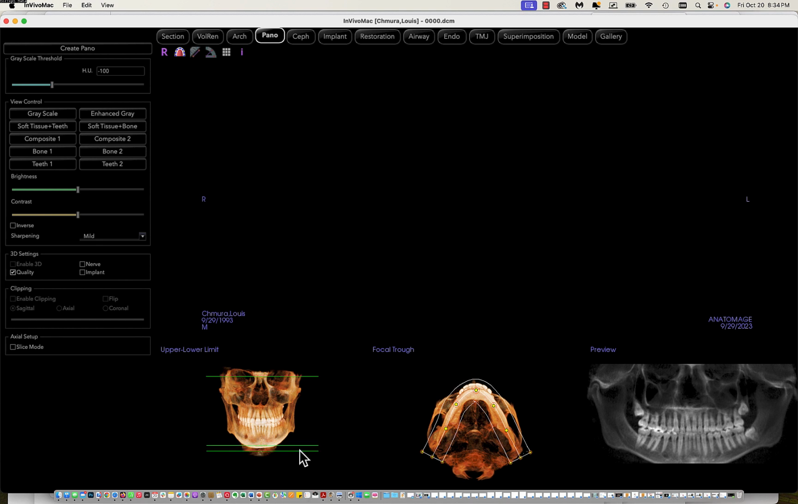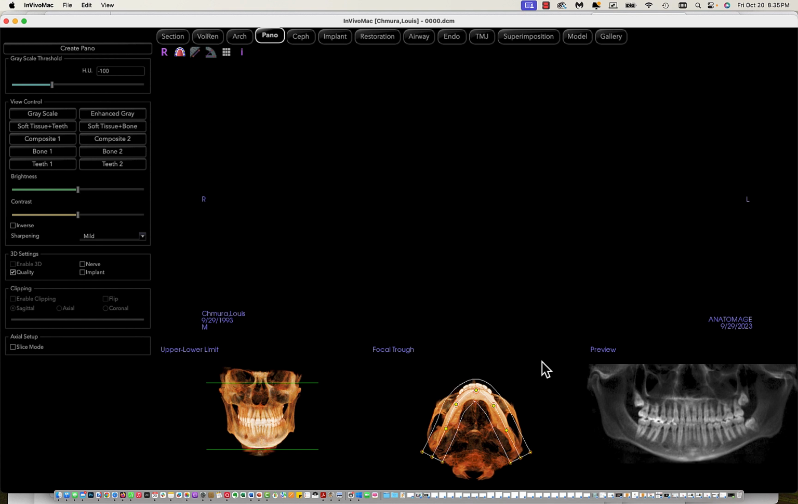And you want to see the bottom of the chin, and you don't really want to see way above the condyles, unless you do, in which case you can do that. So that's how I develop a pan, and if you do it the way I described it, it's pretty simple. So I'm going to go through it one more time.